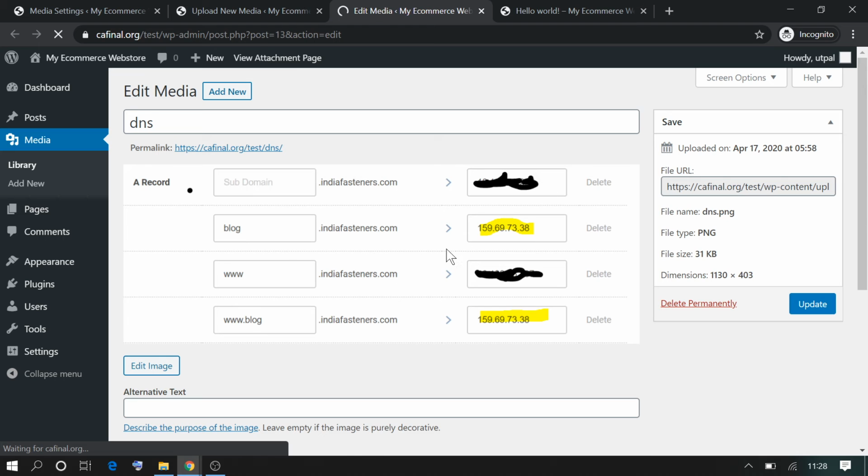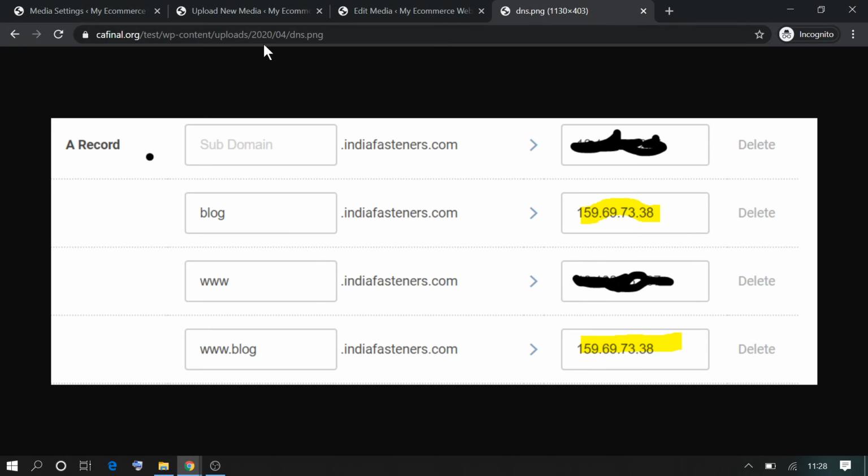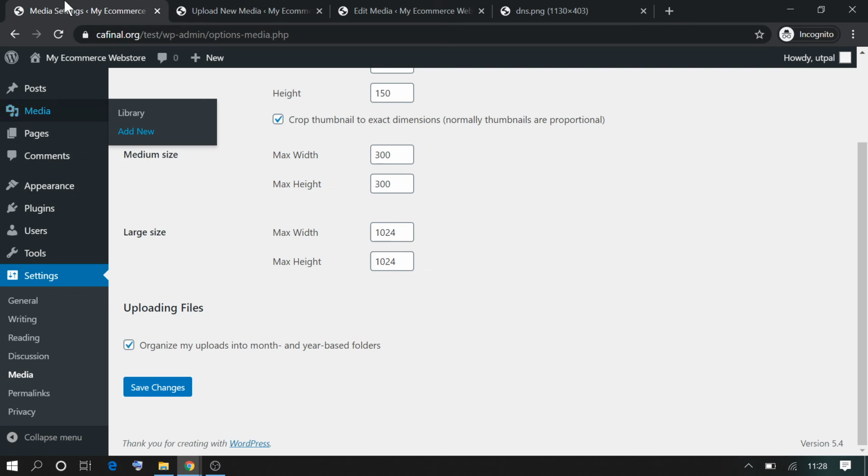Now I've uploaded this, and this is the image, so it looks like a text. When I open this image, this is the file URL. When I click on this and open it in a new tab here, it is saving the image in 2020 under the uploads folder. It has created a folder 2020 and with the month 04. Now this is mainly because I have checked this option.